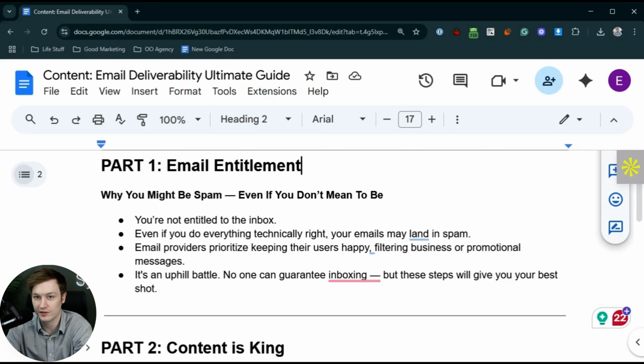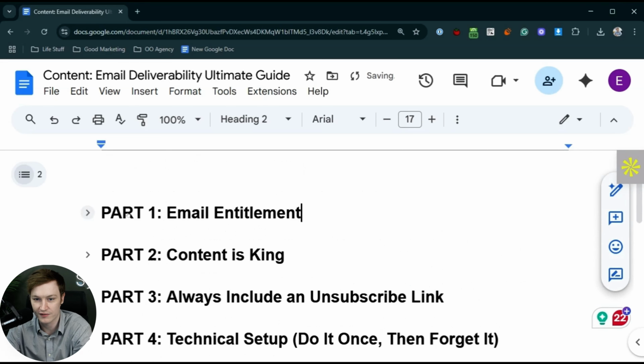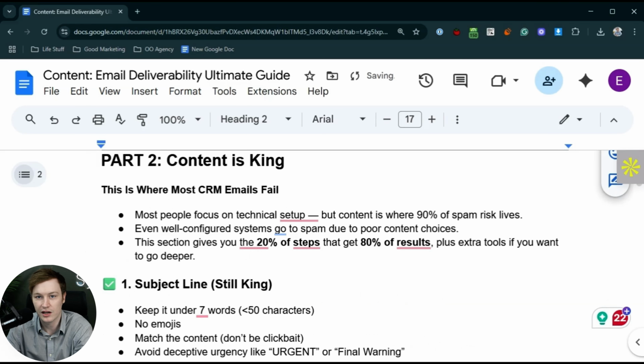So that's really important because I think a lot of people misunderstand this first part here. Part two is going to be content is king. So I want to talk about content first because many businesses focus on the technical side, but that's relatively easy. Almost every time a client says that something is going into spam, I send a quick test email to my personal email from their CRM, and it shows up in my primary inbox right away. I think it's because many clients don't consider that content is probably 90% of the reason that you might go into spam.